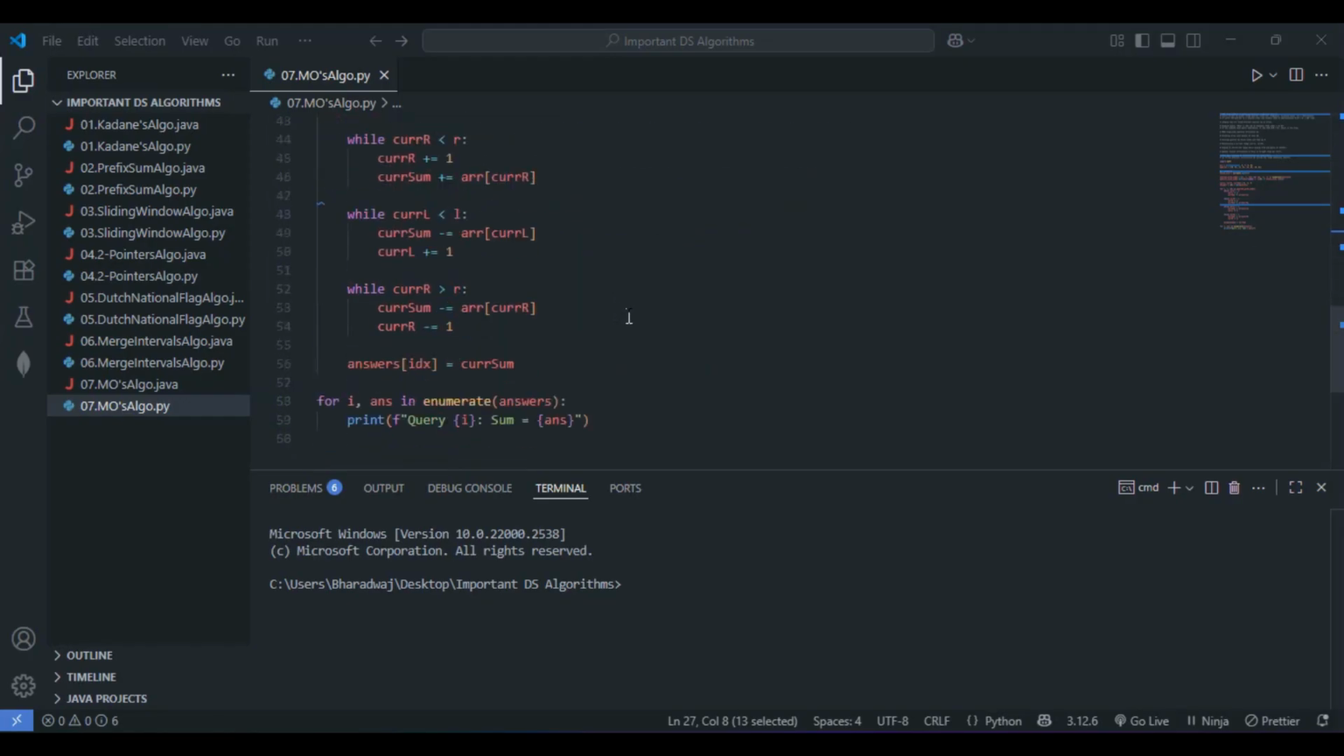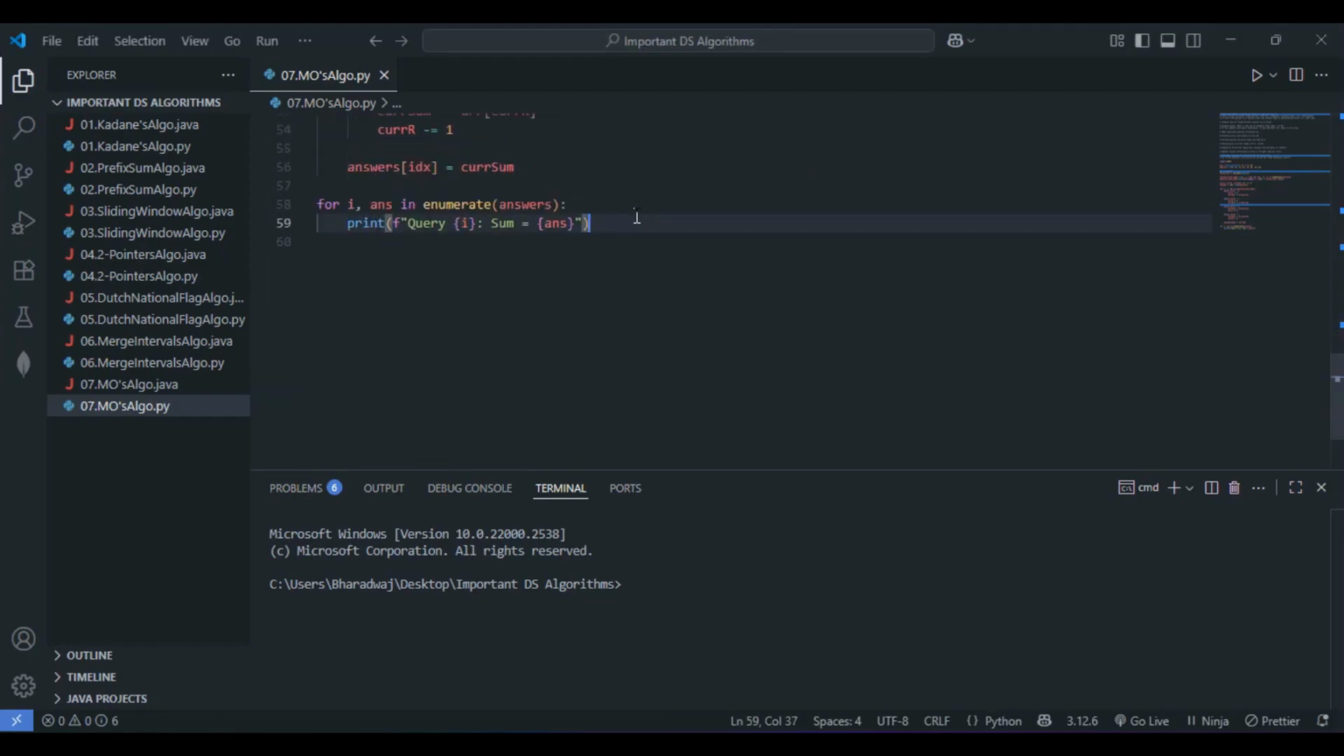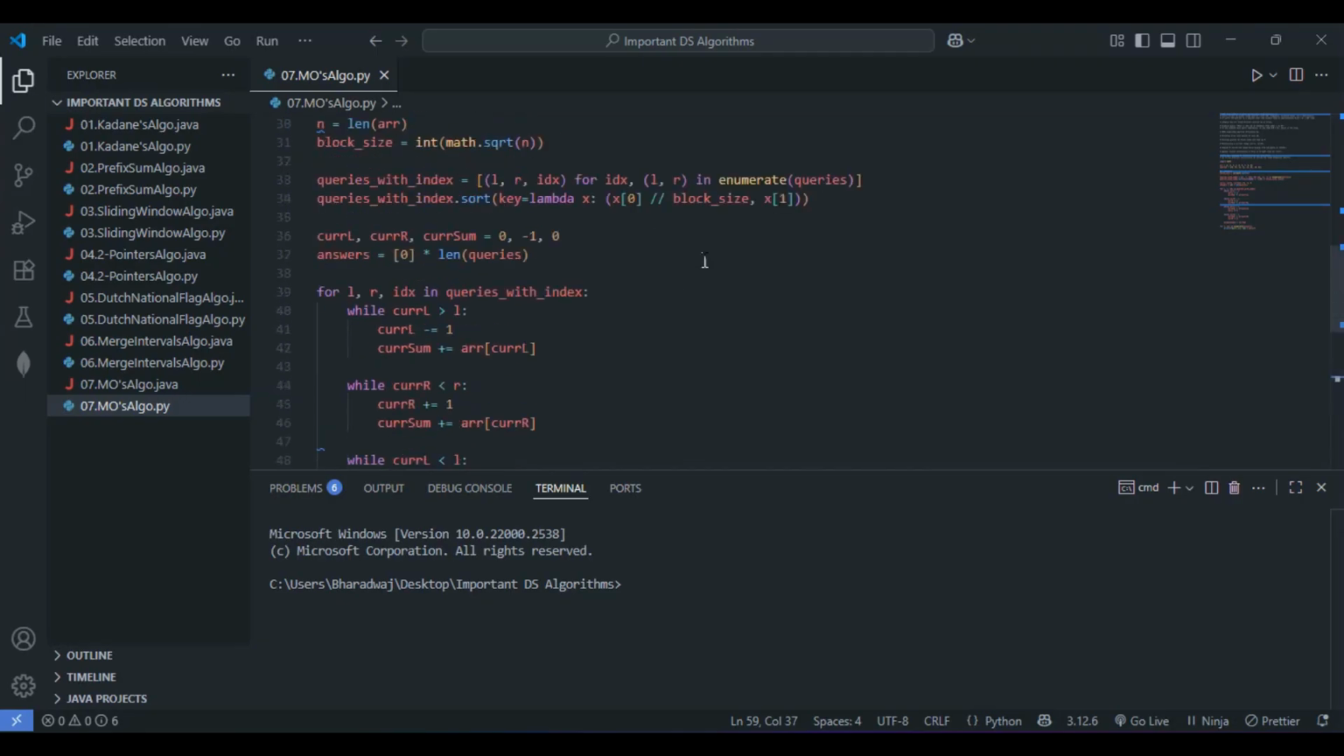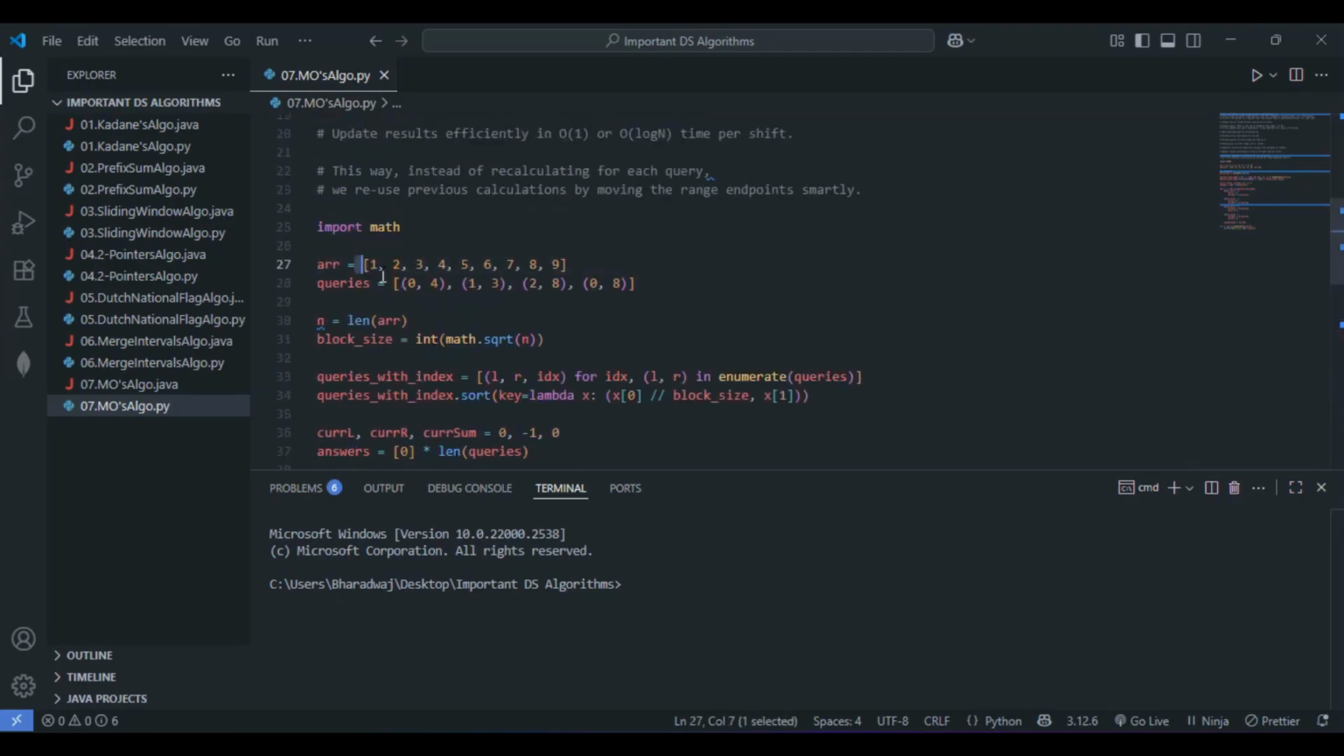Fine. Now let me explain this one very quickly so that we don't forget things. So this one again, line number 27. This array is our input array, and these queries are whatever I have given. These are the queries with L comma R indices, where this is the left index and this is the right index. Just remember this one, L comma R indices mainly.